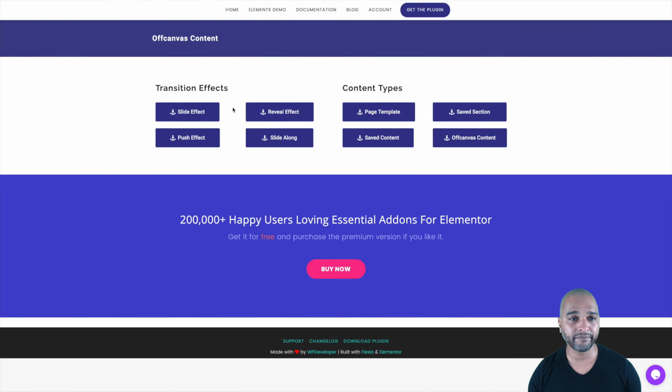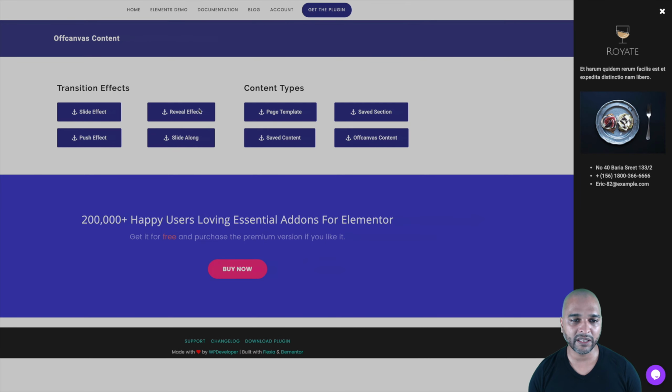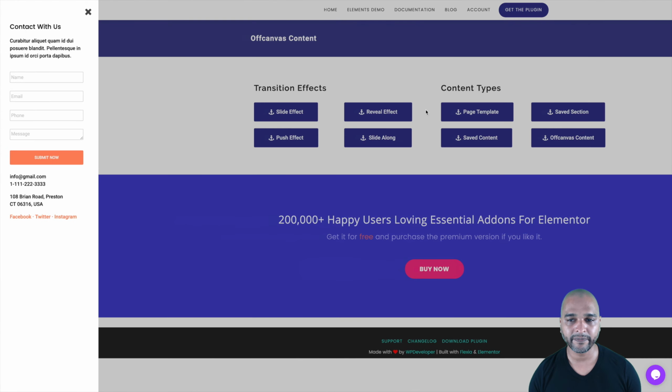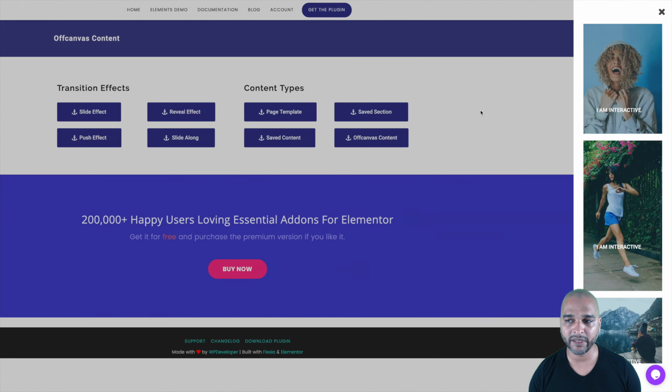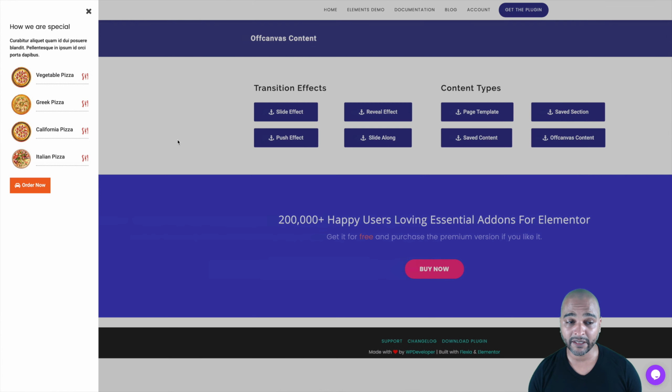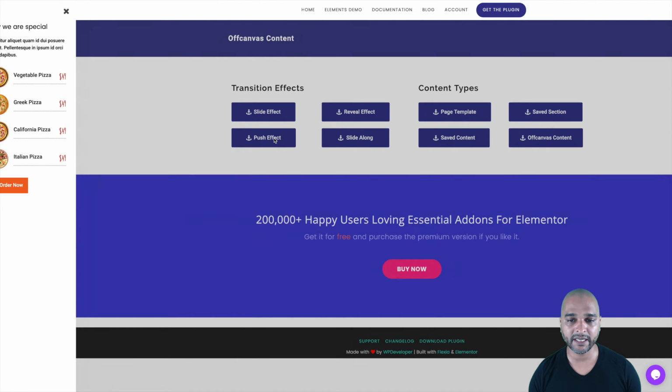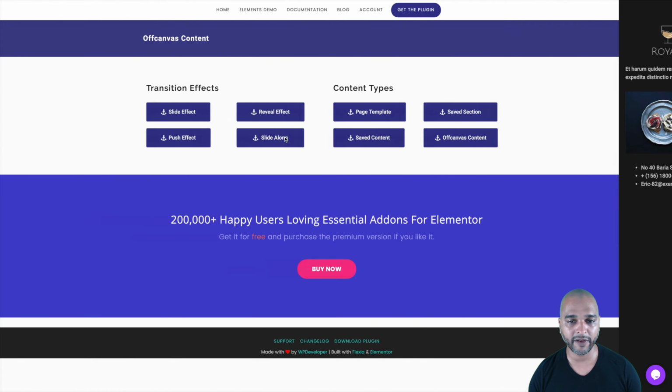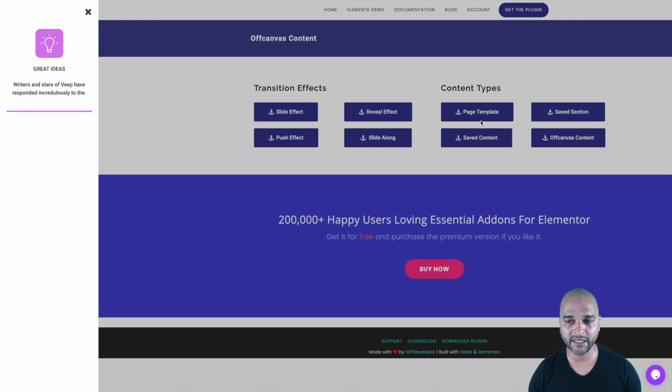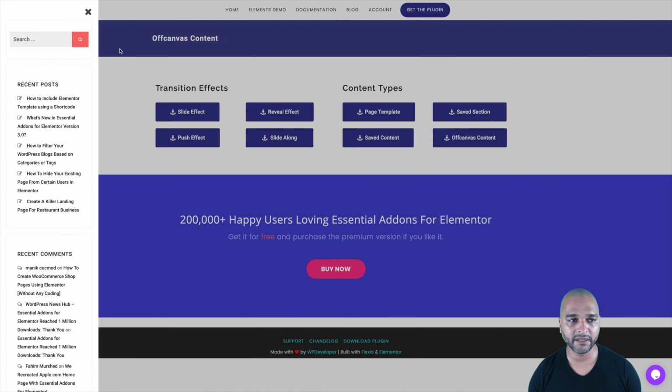So if you know my channel, you know that I've already covered a few ways to add some off-canvas content, but I like it here because you don't only get the slide effects, you also get different effects like the reveal effects. So this is a page template, this is a page section. You get the push effect, which I find really nice. You have the slide along effects. You can add save content, and this is just regular off-canvas content.